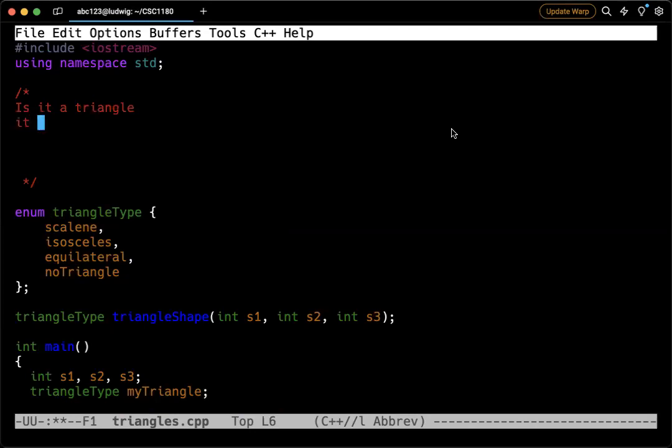And then we're going to say, is it an equilateral?